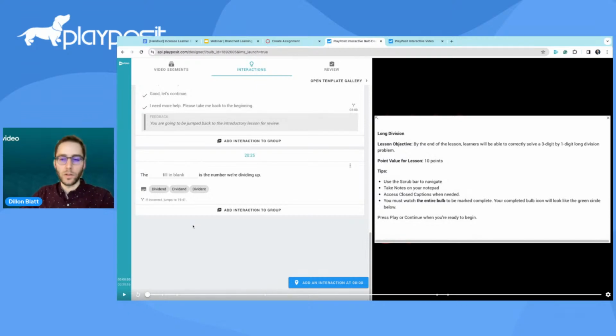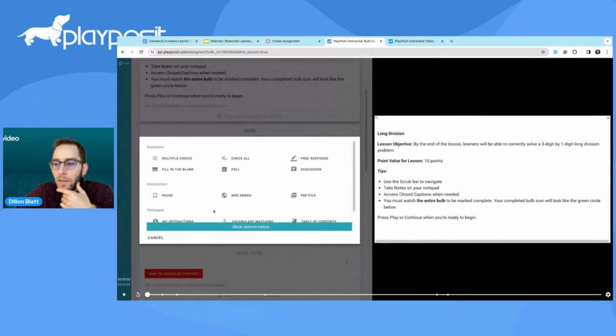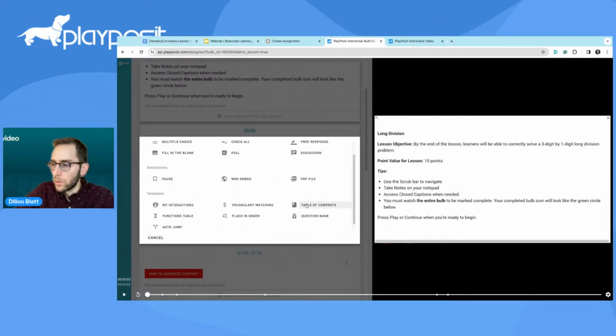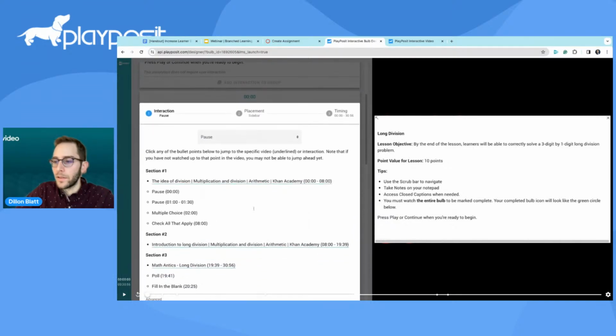Kind of like in a book, when you're reading, you have that table of contents you can always refer back to get a sense of where you're at in the story. So I'm going back to 0, 0 with my scrub bar, and I'm clicking Add Interaction. Now this one is under the templates section on the bottom. And so notice it says Table of Contents right here. And if I click that, this does the work for you.